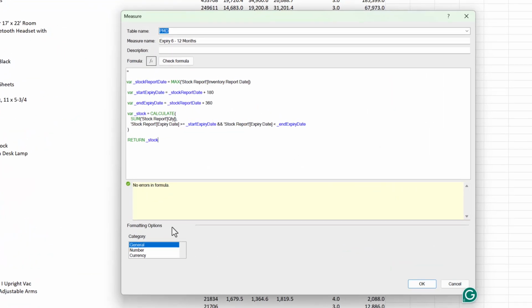In this measure, we have done a bit of a tweaking. We are setting up two variables, the starting expiry date, which is the stock report date plus 180 days, and this would return a date value of 30th November 2024. And the second variable is the ending expiry date, which would give us a date value of 31st May 2025, that is 1 year after the stock report date.